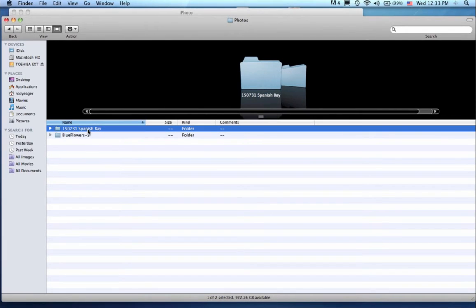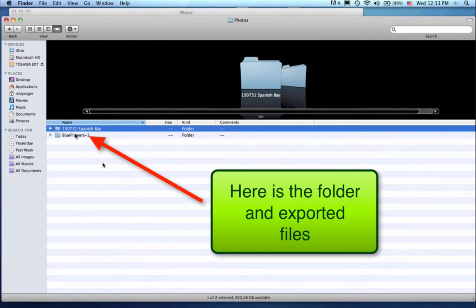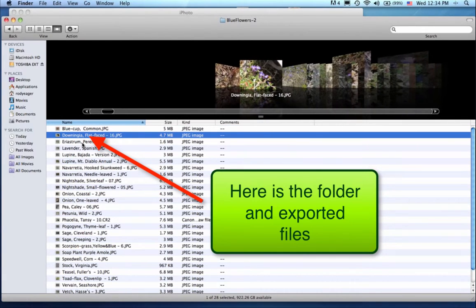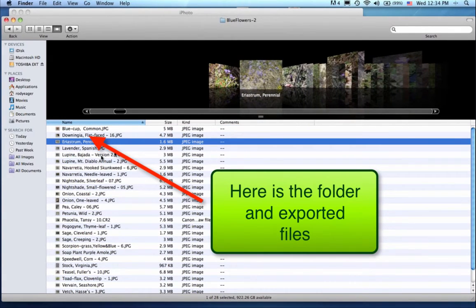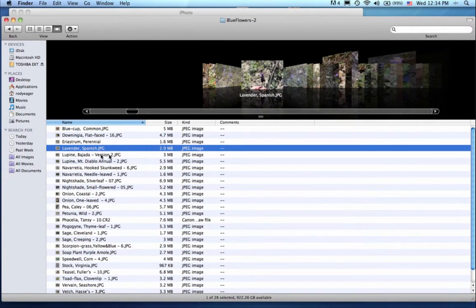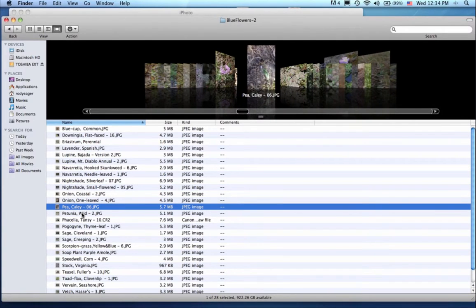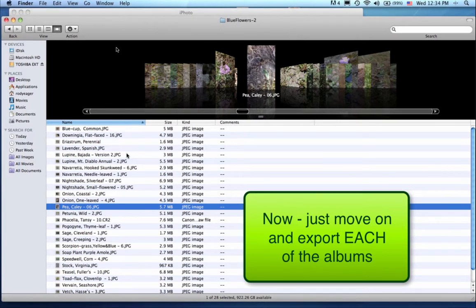Now, of course, that's the Spanish Bay that we did earlier in testing, but there's the Blue Flowers -2, and here are all the JPEGs as well as, if there are RAWs, any RAW files in there, and they're named with the same names that you gave them in iPhoto. So if you notice, all of these are corresponding to the titles you gave them. Now, I realize some of these have commas in them. We discussed that. Leave these alone because it'd be too much work for you to try to fix that for now. Just remember those punctuation rules in the beginning.